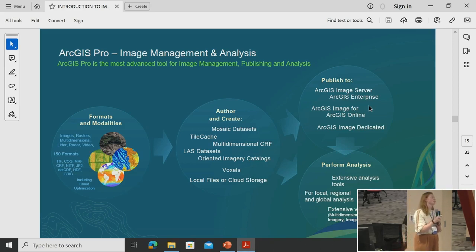I think the main function of doing image analysis in Pro is the ability to publish out, right? So if you're doing your image analysis on a desktop environment, you're able to publish your information out to a server, to ArcGIS Online, or to Image Dedicated, and you're able to perform additional and extensive analysis doing focal, regional, global analysis, or you can do full motion video in Pro, which is pretty awesome. I don't think that's online yet.